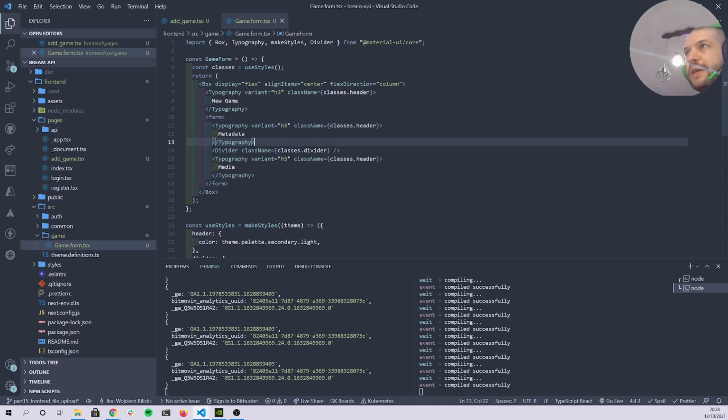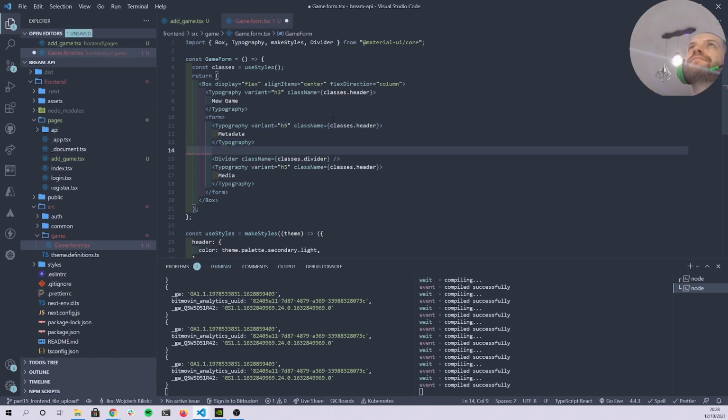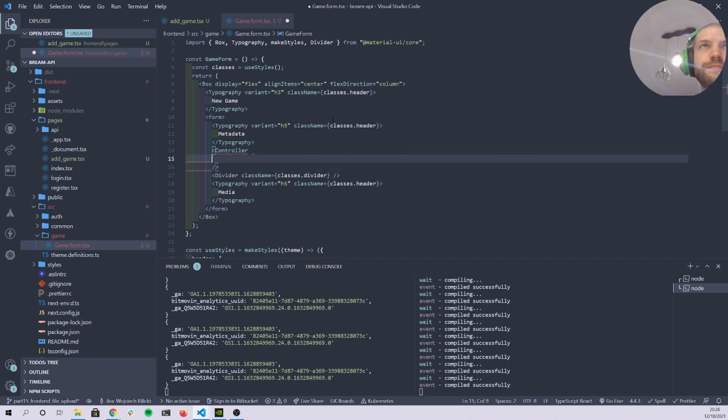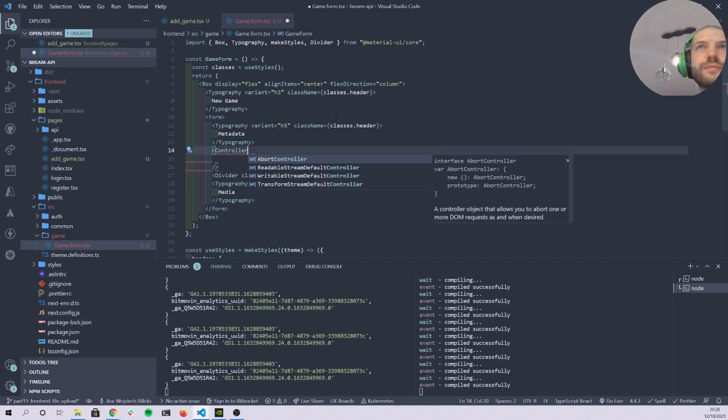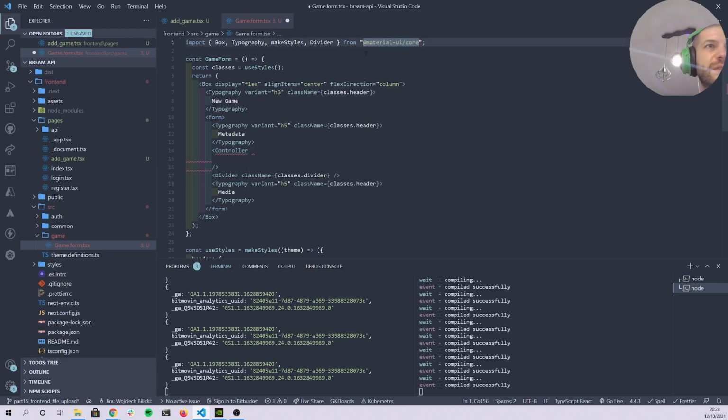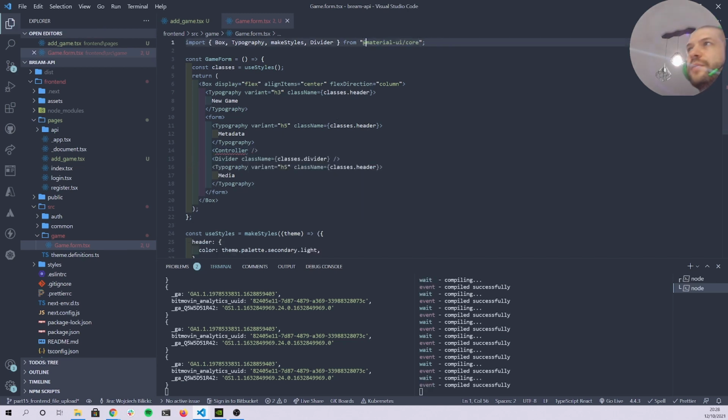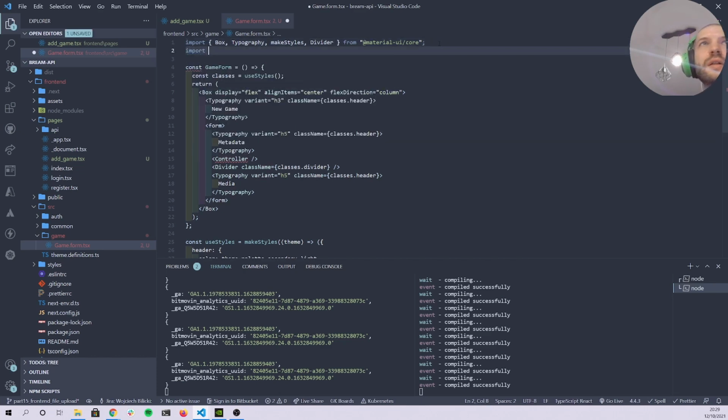So here I would like to add the field for a title of our game. So let's use Controller. Let's import that. Something is wrong with my imports. I don't know why. But import Controller from React Hook Form. Okay.